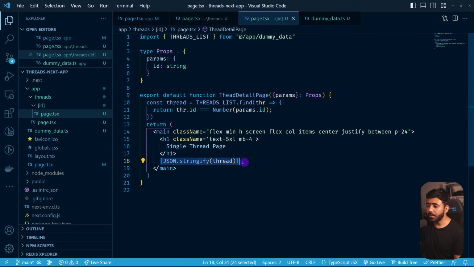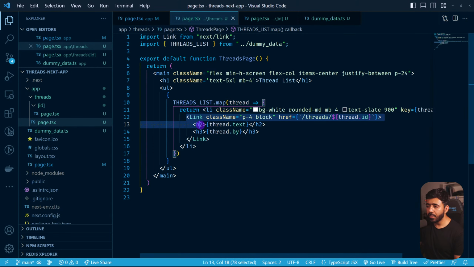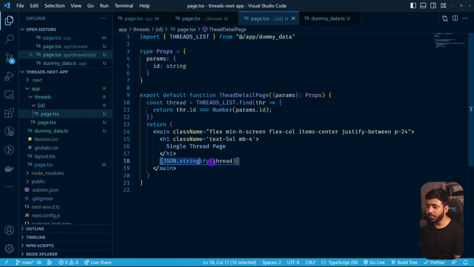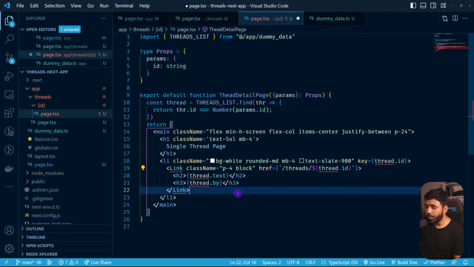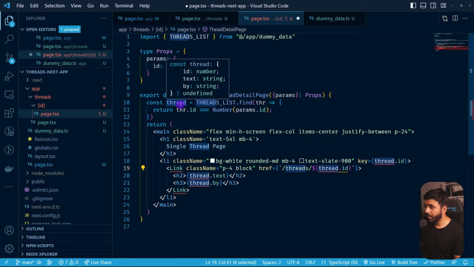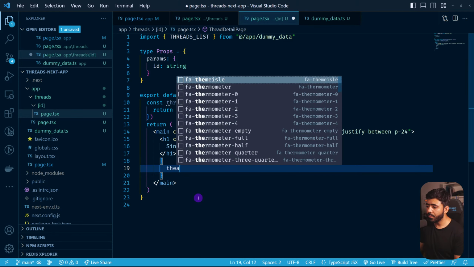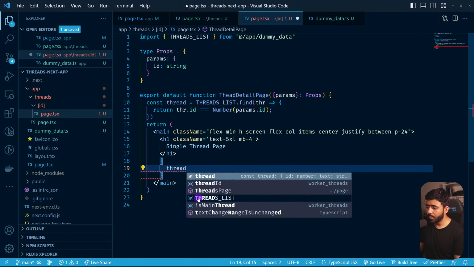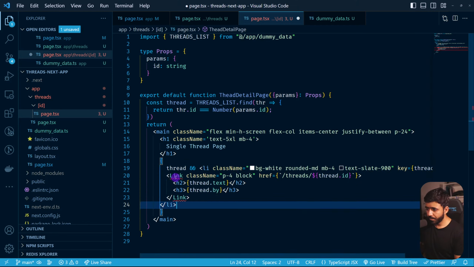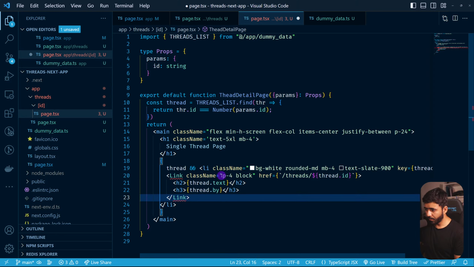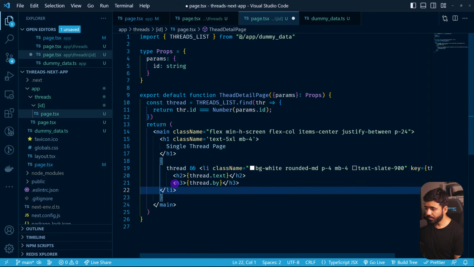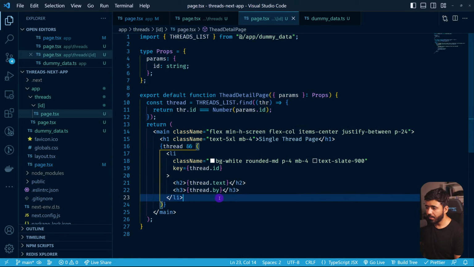Now that we have this, I'm going to copy the li from here, just to not repeat myself. So here we have the thread.id, and the thread is here, and the thread would be here. So I can actually say something like thread this, and then I can import, and I can actually ignore the link. I can put the p4 right here, remove the link, because we are already inside the detail page, and this should be good.